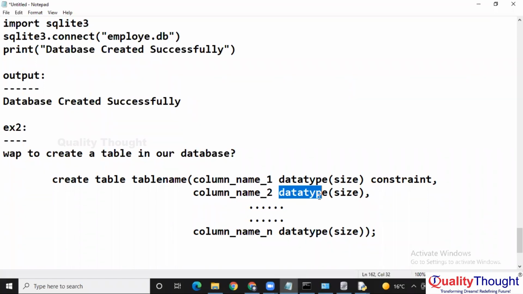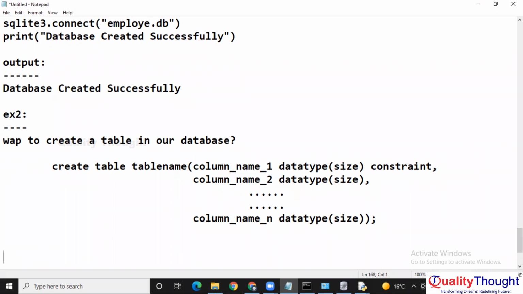This is not the SQLite 3 command syntax. This command is suitable for any database server to create a table. Are you clear? Yes, sir. SQL syntax. Now I have written one Python program to connect to the SQLite 3 database server and to create a table.